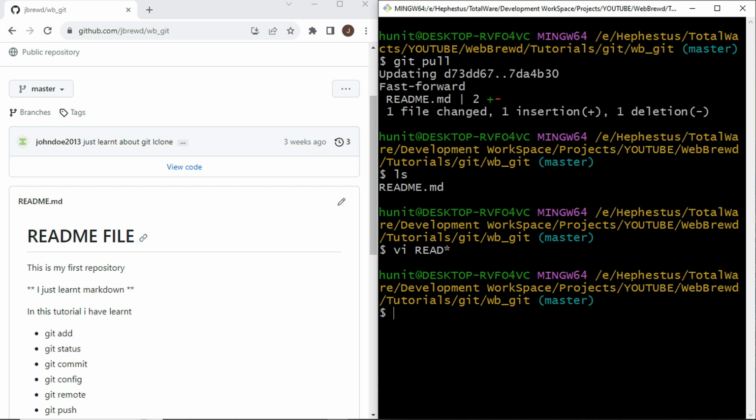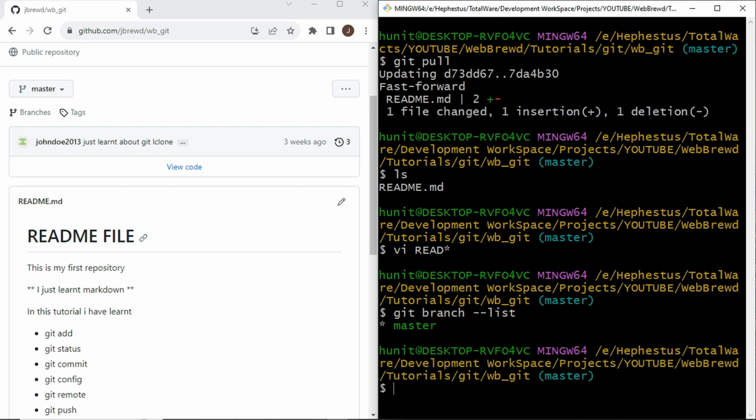We can first start by checking out the number of branches we have on our local. Now you realize that over here there is already master. So if I should do git branch, and then I'm going to use the list flag this way. So once I do this, it is showing me that I have a branch called master. So it is showing that we are already in the master branch.